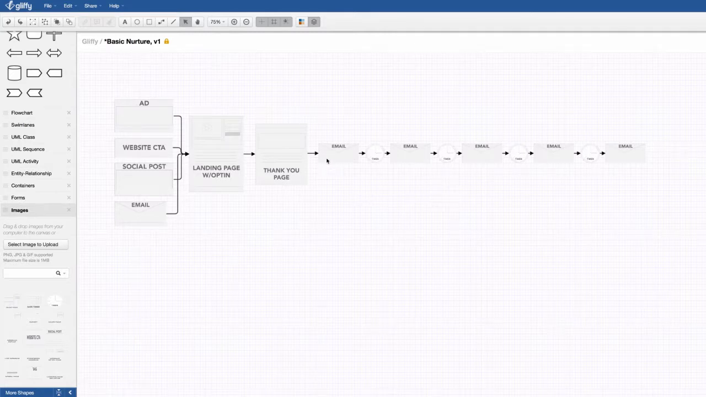So in this case, we're going to use some tags, which are common in Infusionsoft, and we're going to tag the lead when they come into the funnel for the first time.